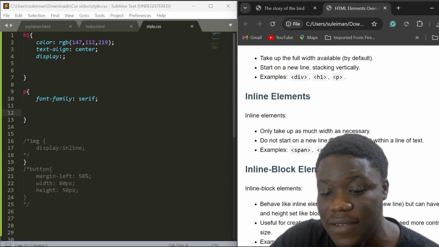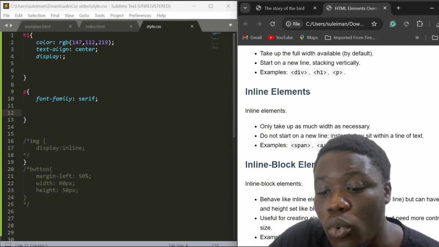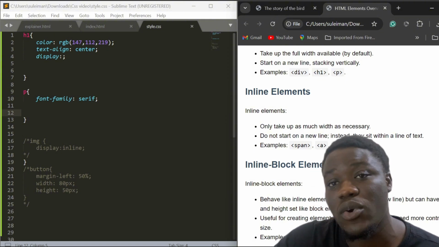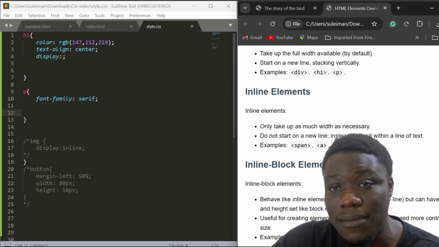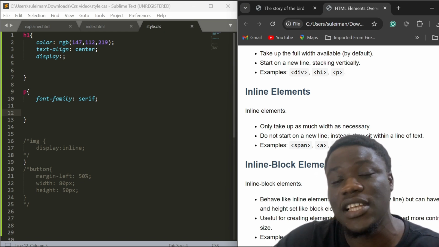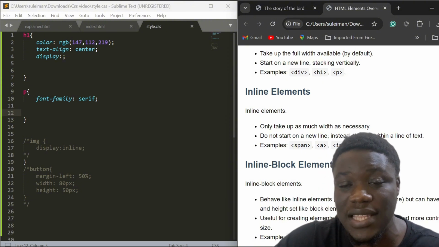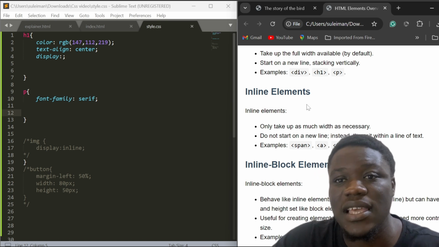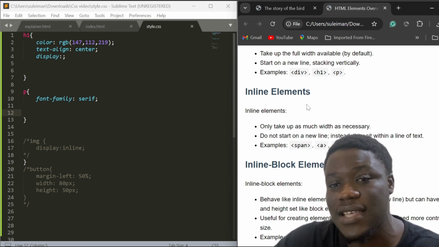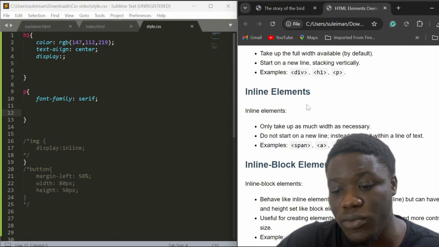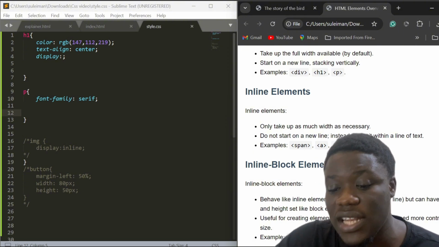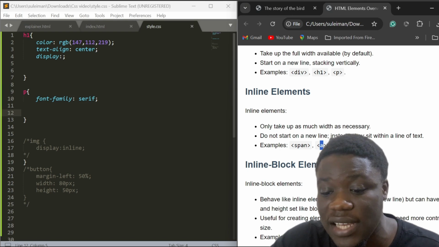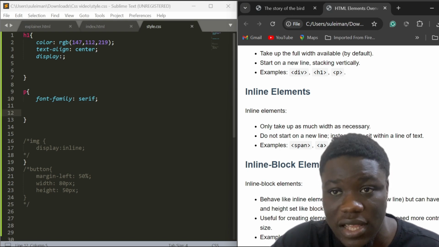So which is the biggest difference? A nan ko ga a cikin text only takes up as much width as necessary. So abin da kawai yake so kawai ya ɗauki wannan width inda yake bukata, shi ya ɗauki sai ya amfani da shi domin yin placing in text in kowane element. So shine kowane element wanda aka display ne as inline. Zan ba da example wanda zai kara taimaka mana mu understand. So some of the default examples shine span, then muna da anchor tag, which is the a tag, and muna da image tag ko ba haka.